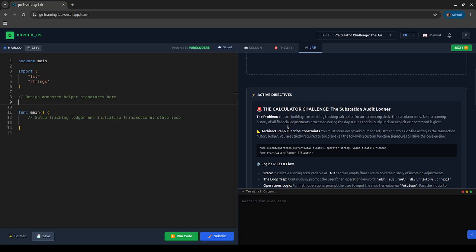The calculator challenge. The question actually says that you are building the audit log tracking calculator for an accounting desk. The calculator must keep a running history of all financial adjustments processed during the day, and it must run continuously until an explicit exit command is given. So the main purpose of this program is that we are to create a program that will run indefinitely until we actually give it a command to stop.